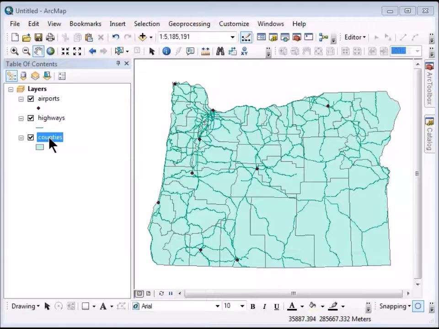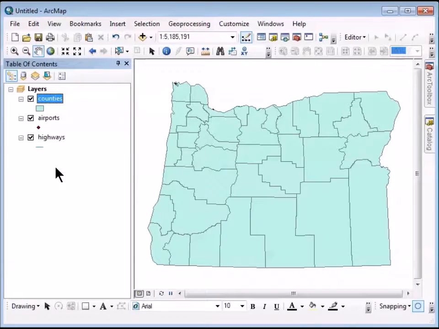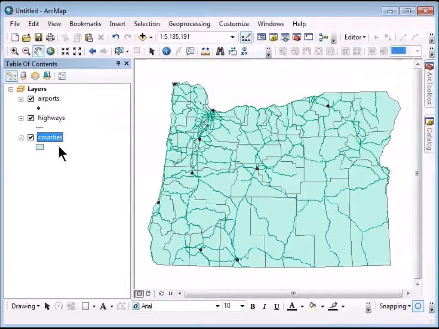Click on the county's layer name. Hold down the button and drag it to the top of the list. Note that the other layers disappear from the map as the polygons are being drawn on top of them. Move the counties layer back down to the bottom of the list. Place the airports above the highways if they are not already there.